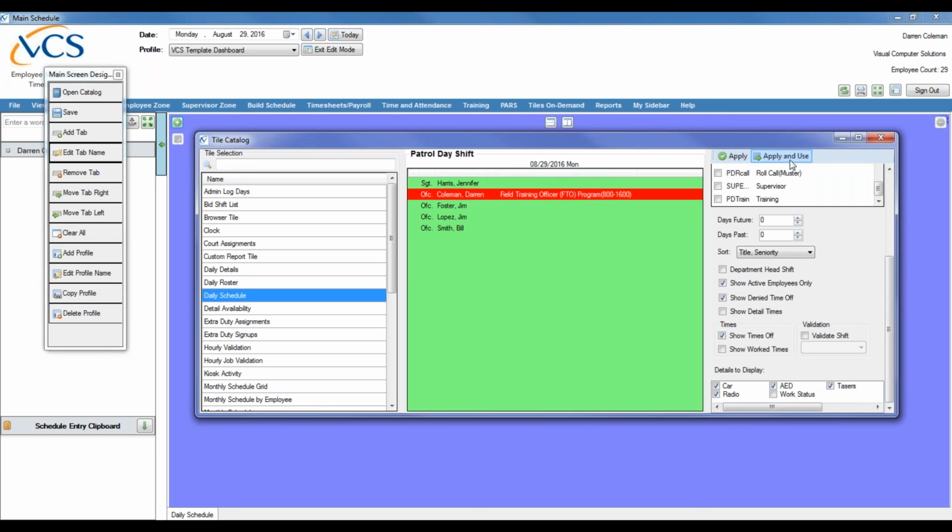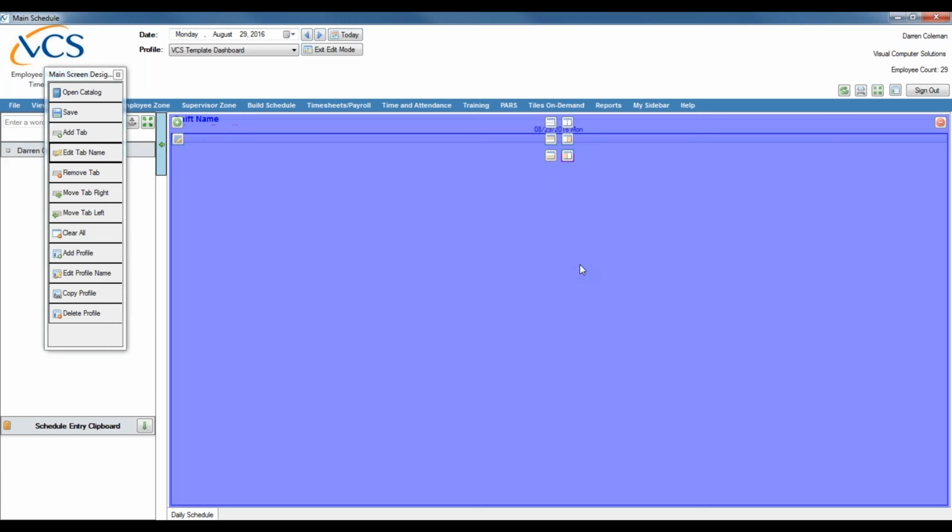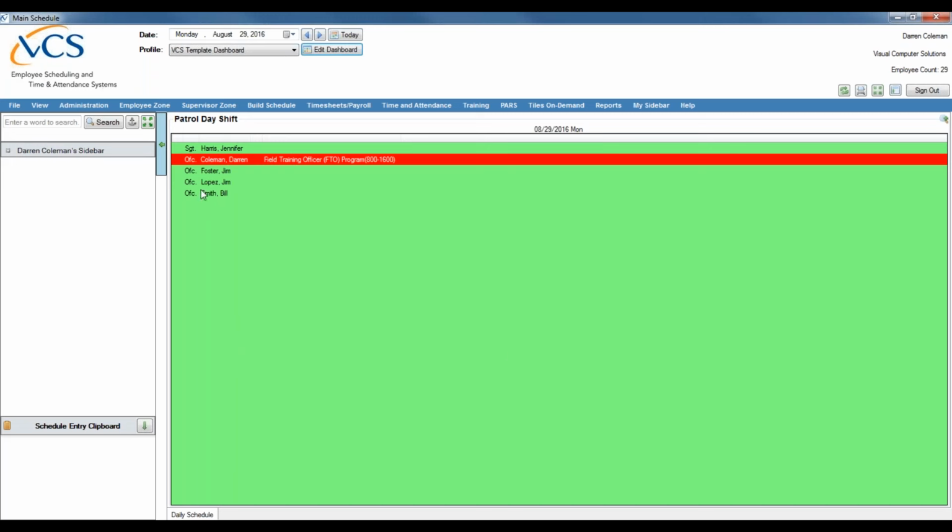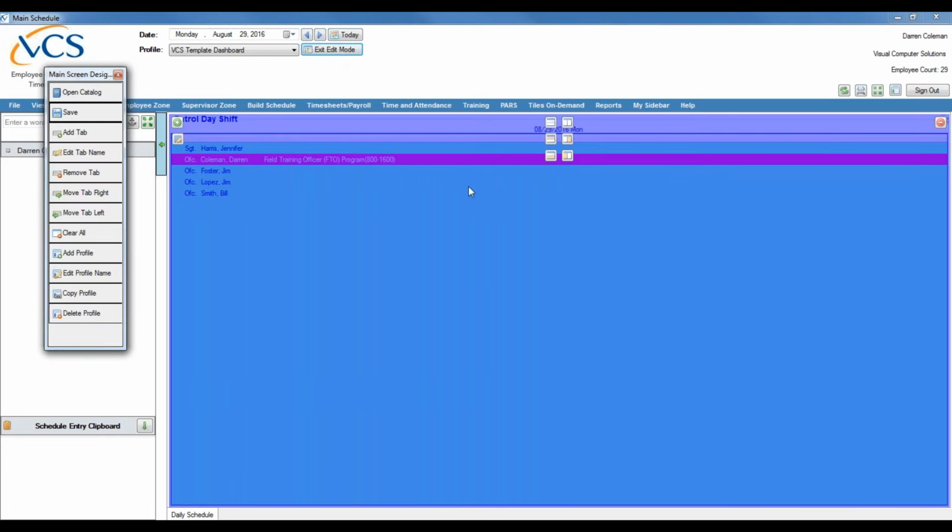And then to actually put it in, we're going to click Apply and Use. So now it's in there. I'm just going to save it and exit. So now this daily schedule is only showing this one shift right here. Obviously, we need more, right? So I'm going to edit it again.